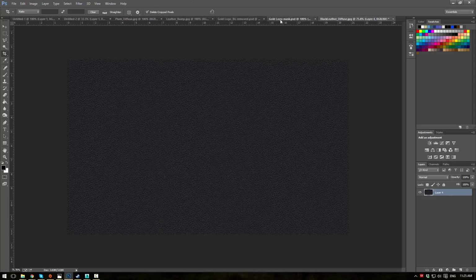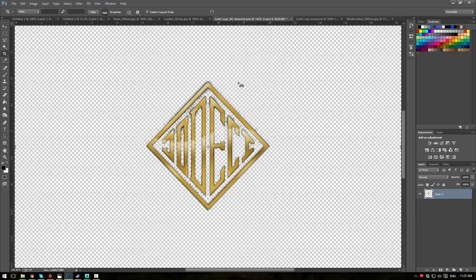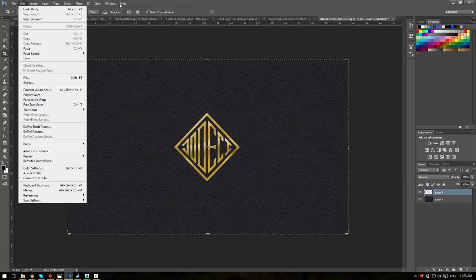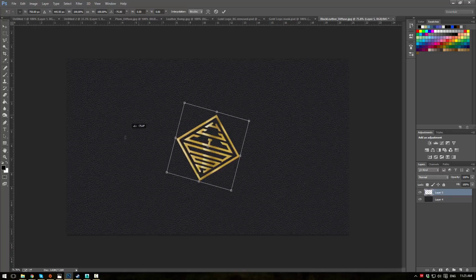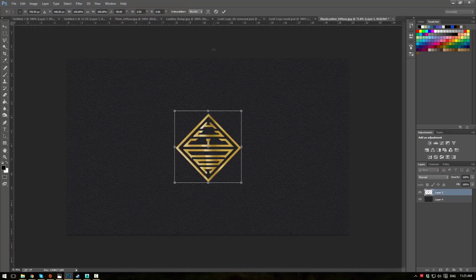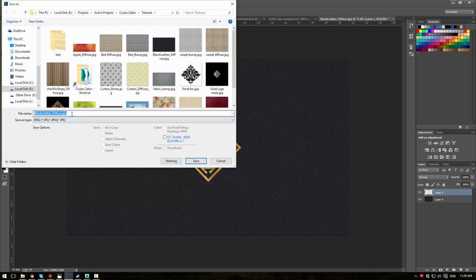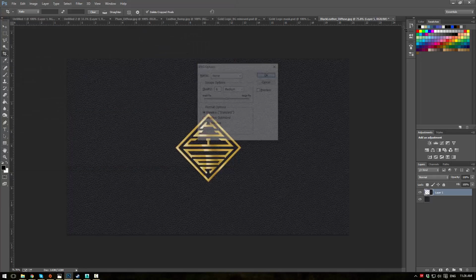Okay, now go to your gold logo. Oops. Just copy it. Paste, and here we go, gold logo. And let's actually press Control T and just go like that. There we go. We'll save that as book cover. All right.